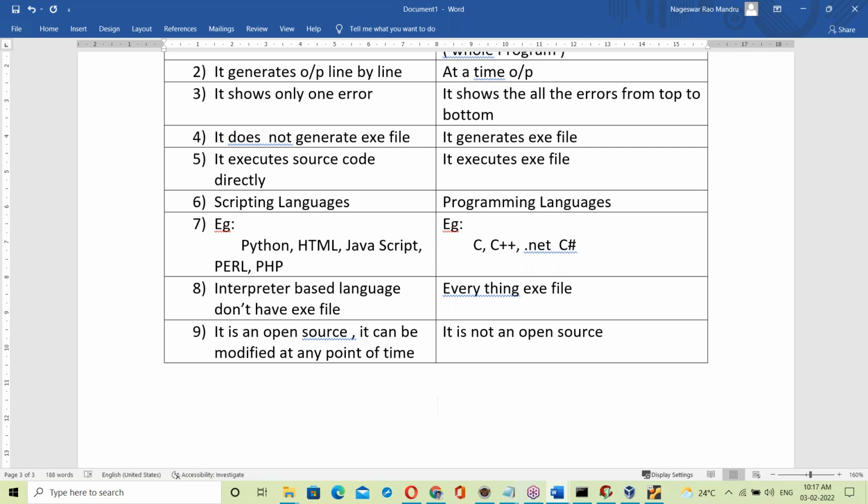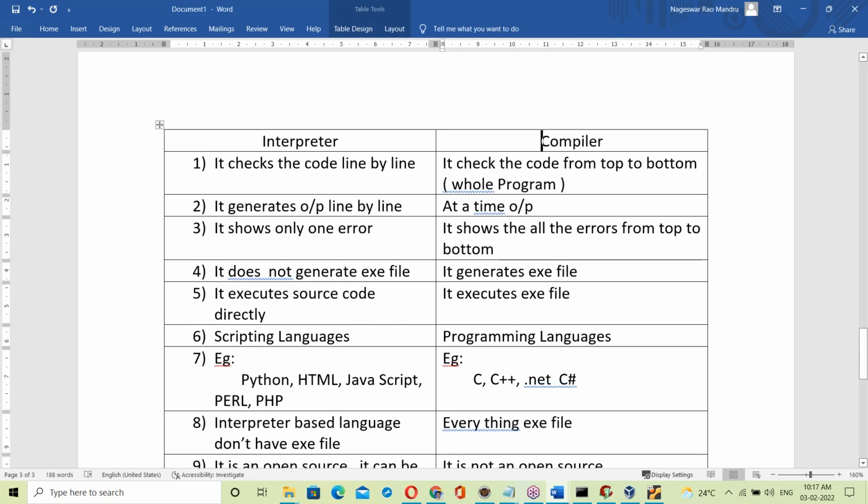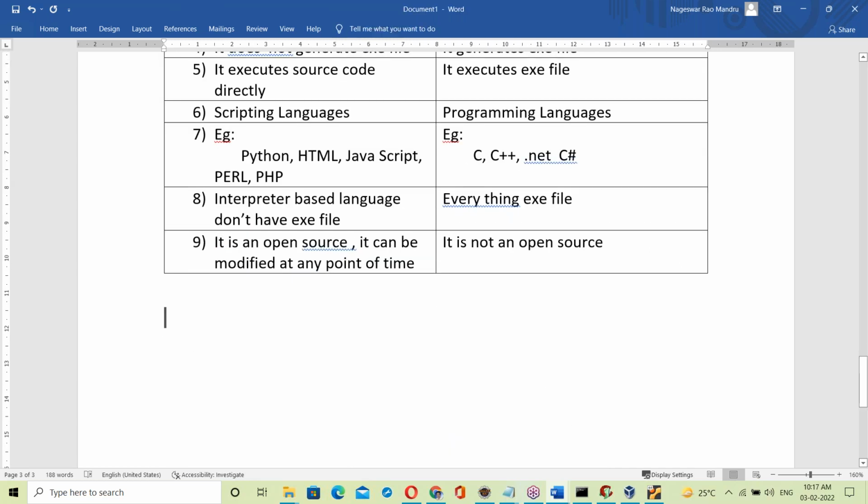Okay, now Java. Now let us start Java here. What is Java here? Is it interpreter based or compiler based? Does anyone already have an idea? Maybe you already learned some Java in your engineering. What is Java? Is it interpreter based or compiler based?